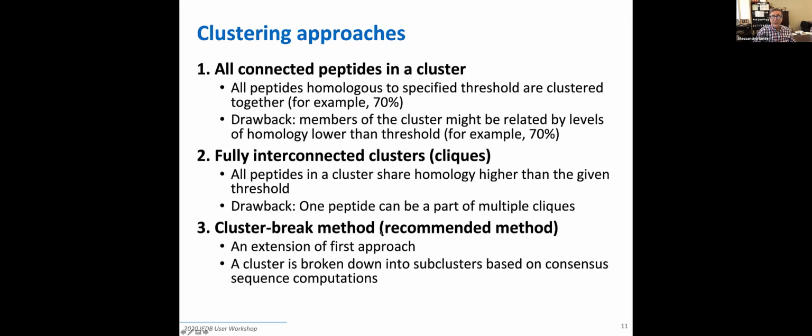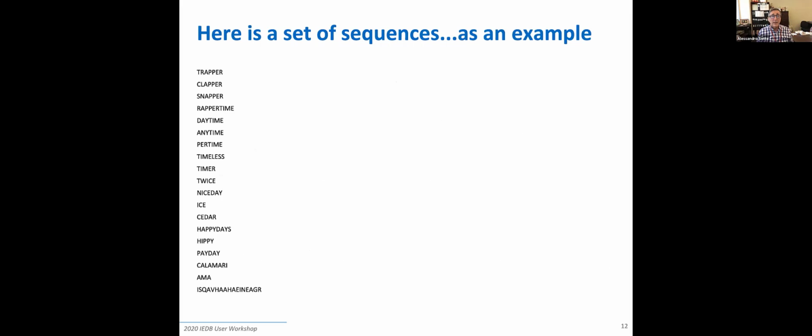And so to find a solution to these drawbacks in the 2 methods, we developed a cluster break method, where it is based on the first approach, but the cluster is broken down in subclusters based on a consensus sequence computation. And I will show you an example.